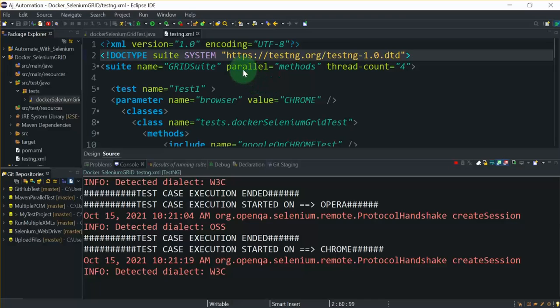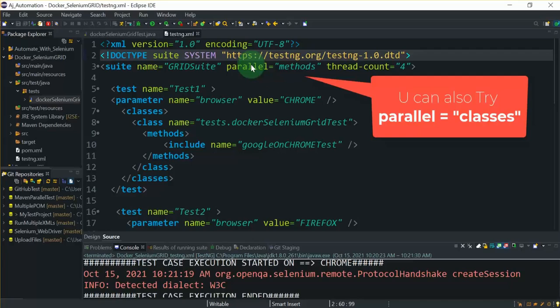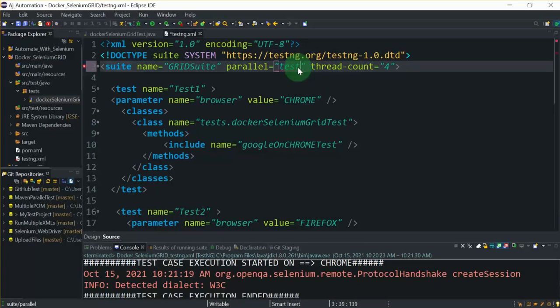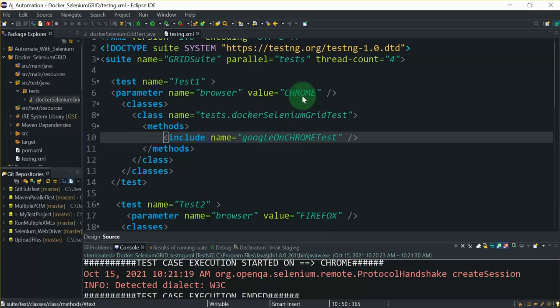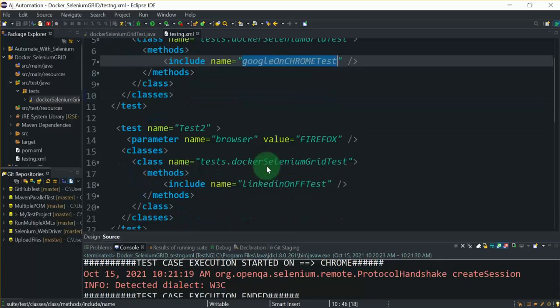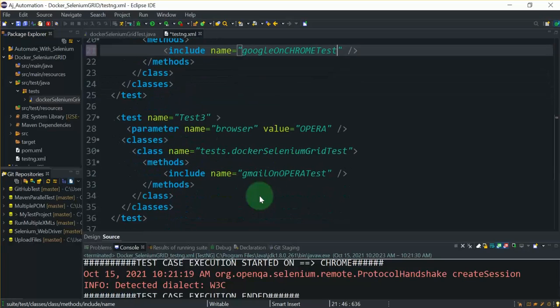Just set parallel equal to methods, and for running test cases in parallel, you just have to set this parallel equal to tests. So another scenario can be, what if I want to run the same task on different browsers simultaneously? That means I want to perform a login scenario on Chrome, Mozilla and Opera simultaneously, right? That is the normal scenario. For that purpose, you just have to make some changes here. For Chrome, we are running this Google on Chrome test. For Firefox also, I am going to set the method name equal to this Google on Chrome test. And for the Opera browser also, we are going to run the same test case.